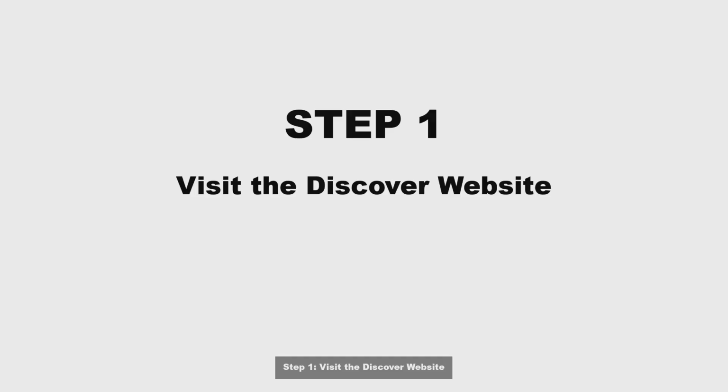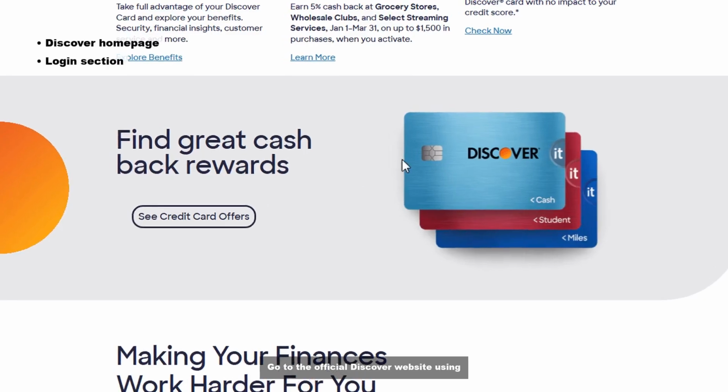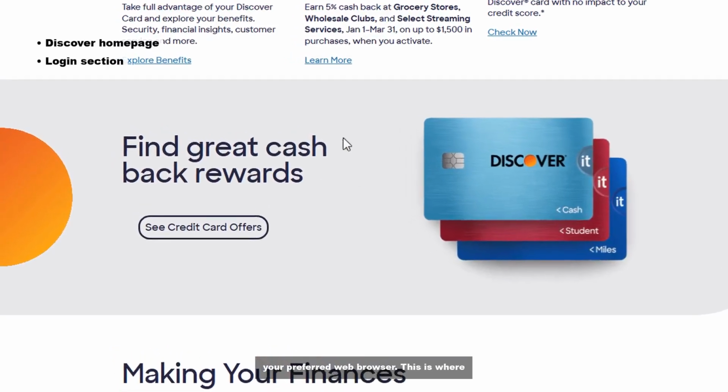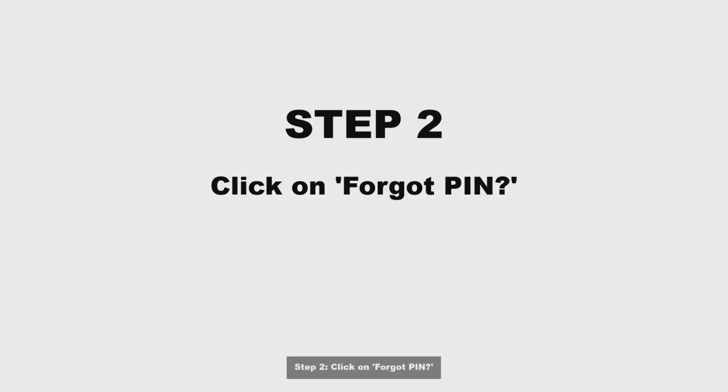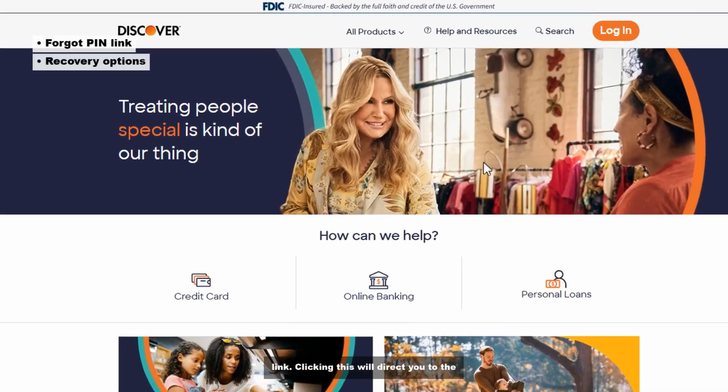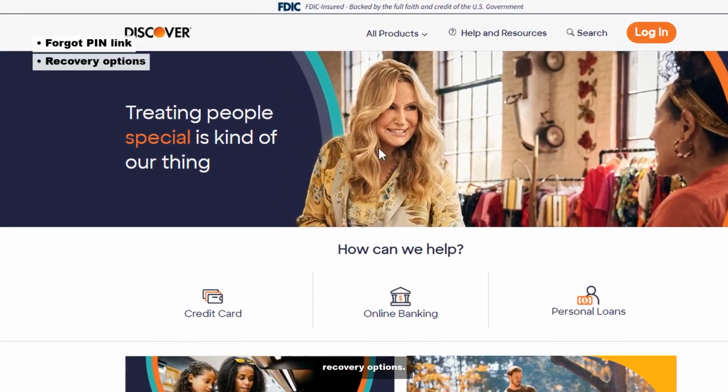Step 1. Visit the Discover website. Go to the official Discover website using your preferred web browser. This is where you'll start the recovery process. Step 2. Click on Forgot PIN. On the login page, look for the Forgot PIN link. Clicking this will direct you to the recovery options.